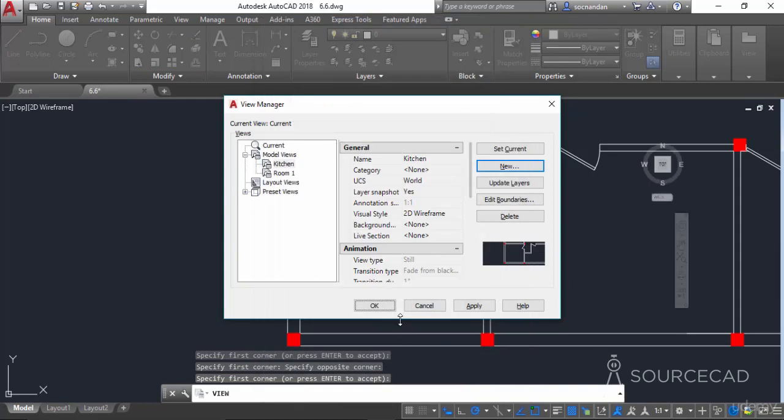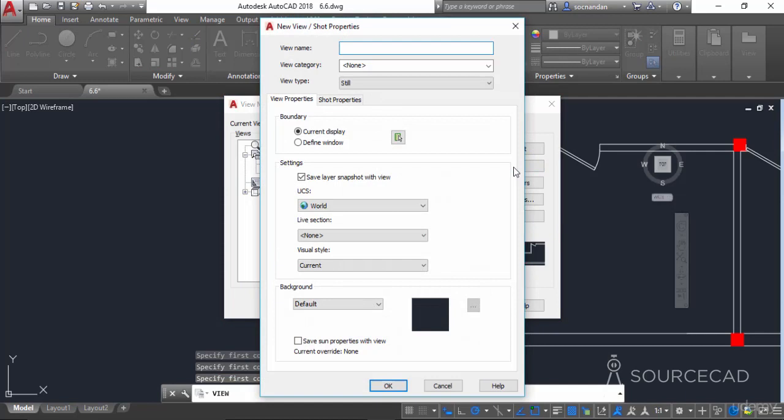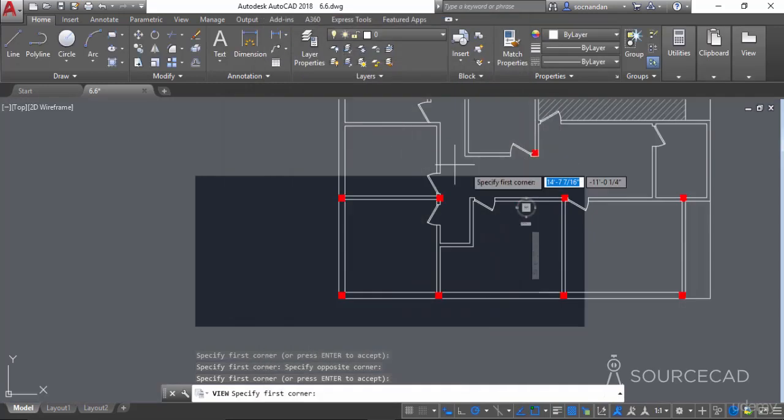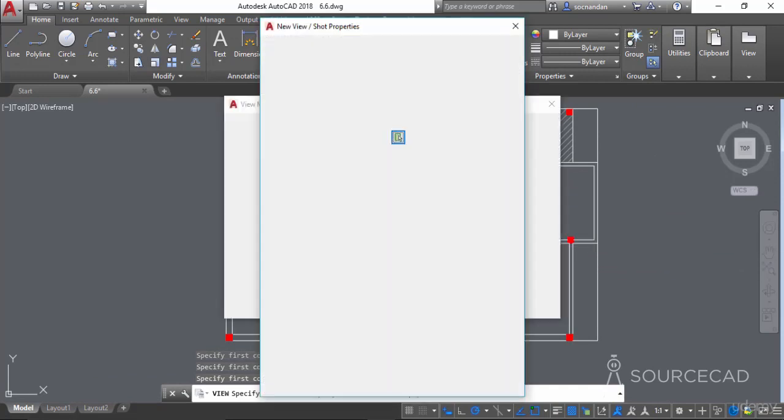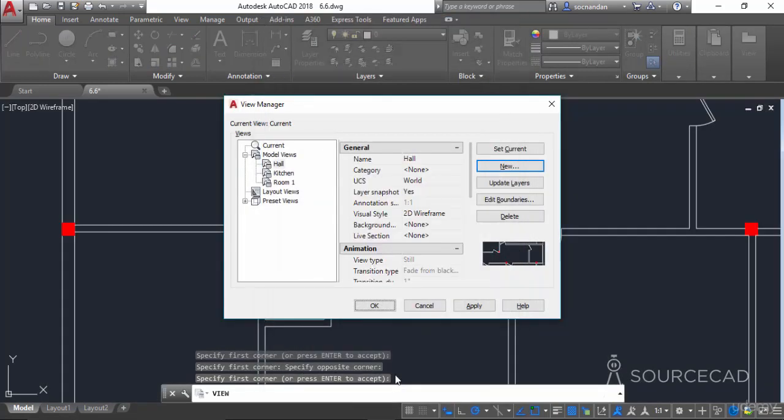Click on OK, and let's add one more view. So I'll click on New, and this time I'll name it Hall. And now here we have the Current display. Let's click on this Define window, and this is the hall area. And now press enter again and click on OK. So now we have these three views included in our drawing. So let's click on Apply and click on OK.